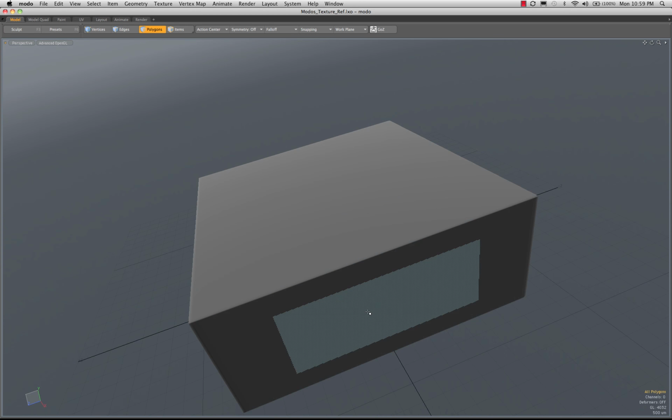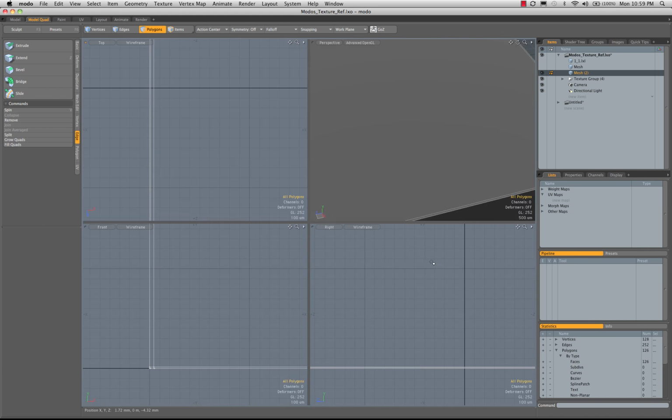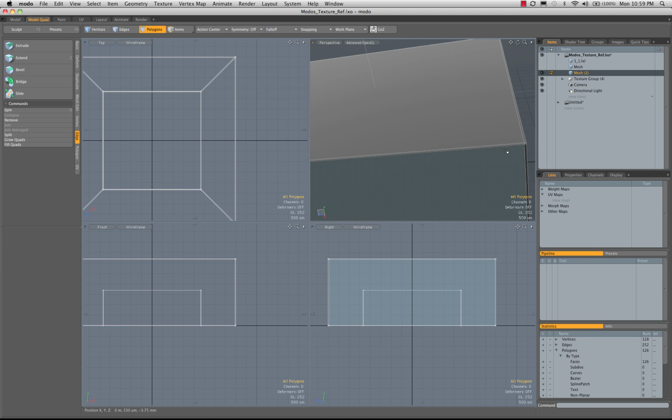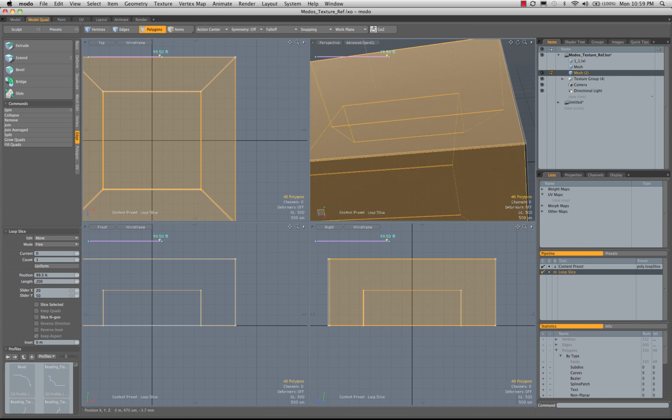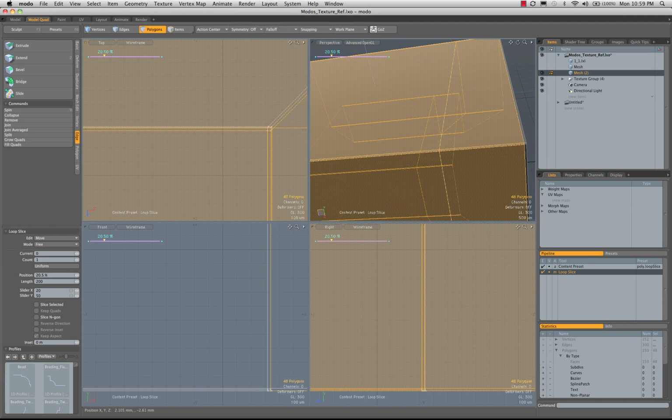So what we'll want to do is, let's get over to Model Quad here again. Once again, I'm going to unsubdivide. This will allow me to get a good alignment here. And I need to create a loop slice that runs even with this inner edge here.